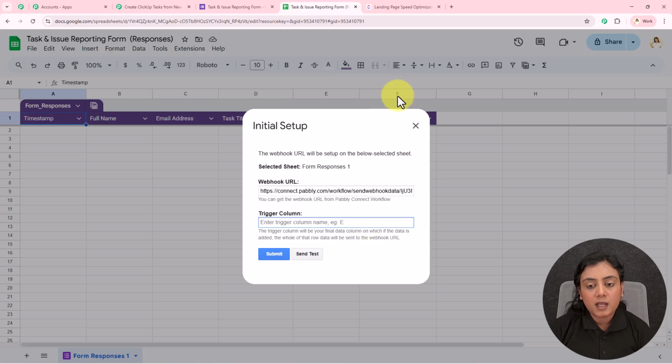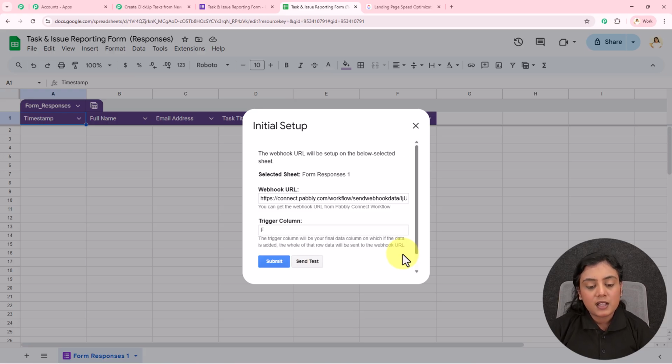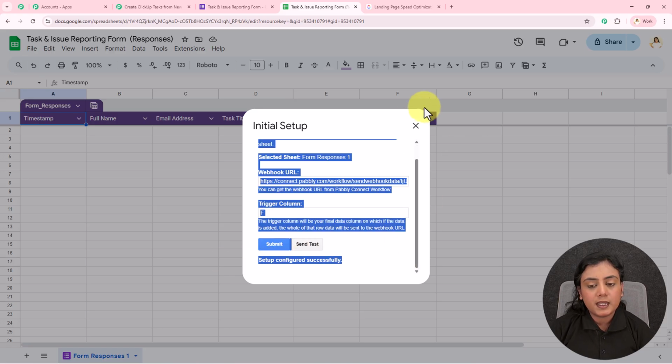My trigger column, the last data column, is column F. As soon as data is added in this column, the entire row's data should be forwarded to this URL. So I'll write F over here and click on the submit button. As soon as I do that, it says setup configured successfully.